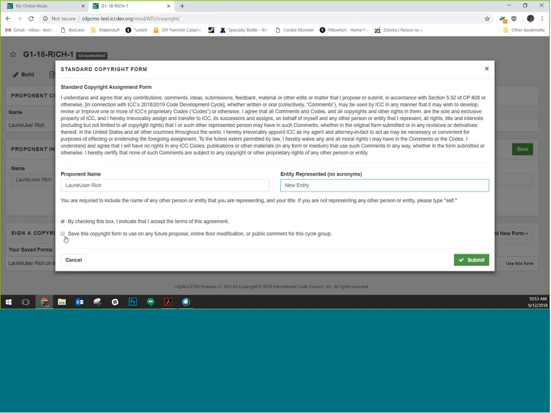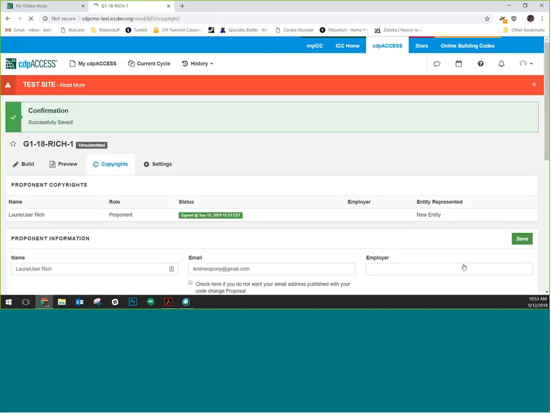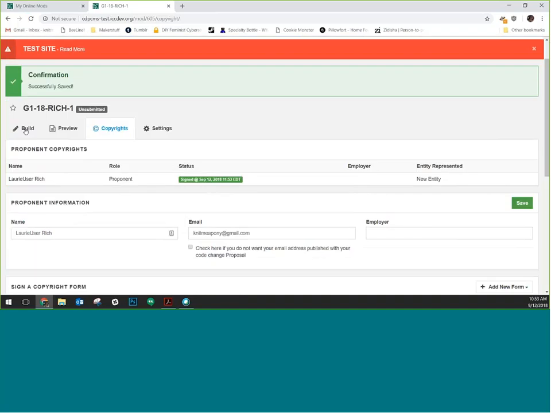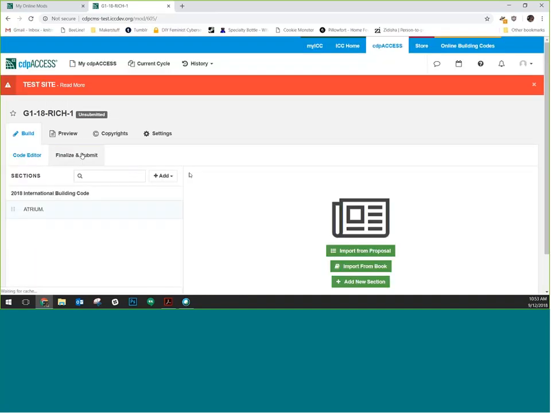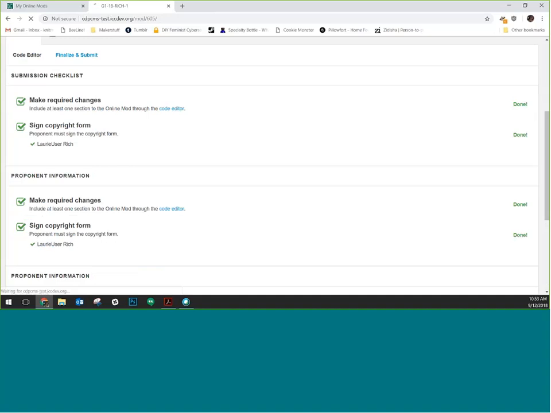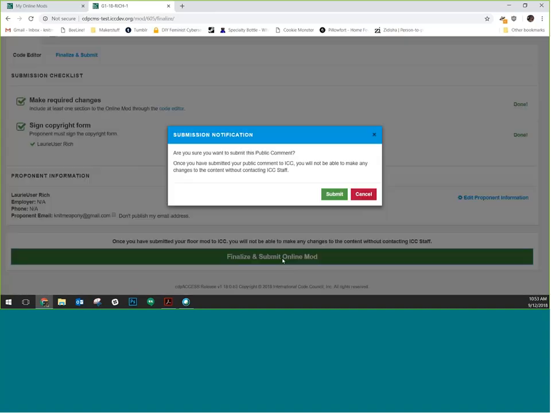because on the live server, I do have copyrights already signed. If you created a code change proposal, that copyright would be there and you wouldn't have to worry about it. And now that I've got a copyright signed, I can go back, finalize, and submit. And I can go ahead and submit that online mod.